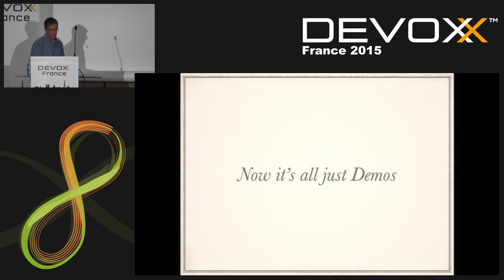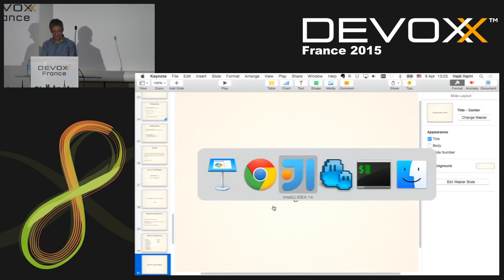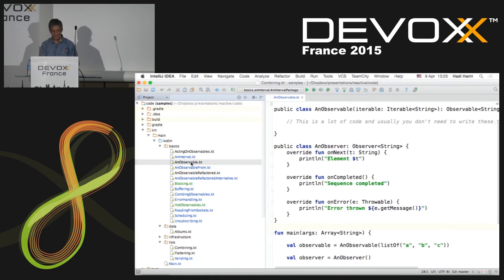Now it's all just about demos. Okay, so any questions? No? Brilliant. We'll proceed with demos. And I do have a couple of slides. Okay, so let's start with a very, very simple thing. This is the observable pattern. Okay? This is the minimum you can get.